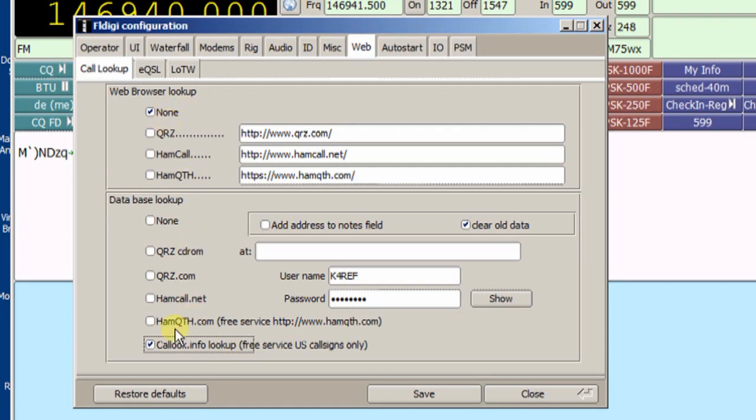I leave it on none. So this is how I have mine set up. You can do it as you wish, but it's a very nice handy feature, especially when you're using PSK31 and you're trying to identify information about people that you're conversing with.